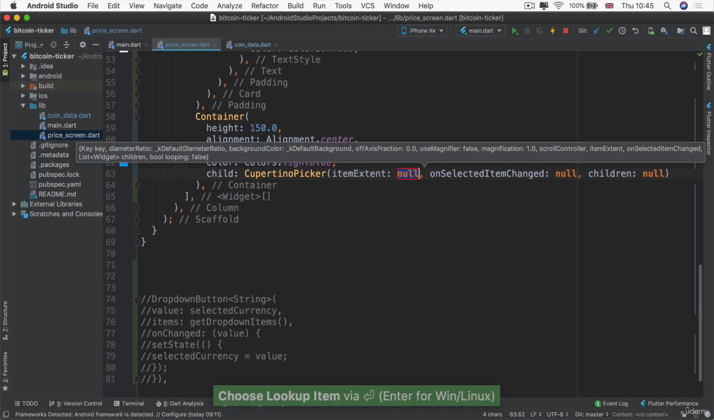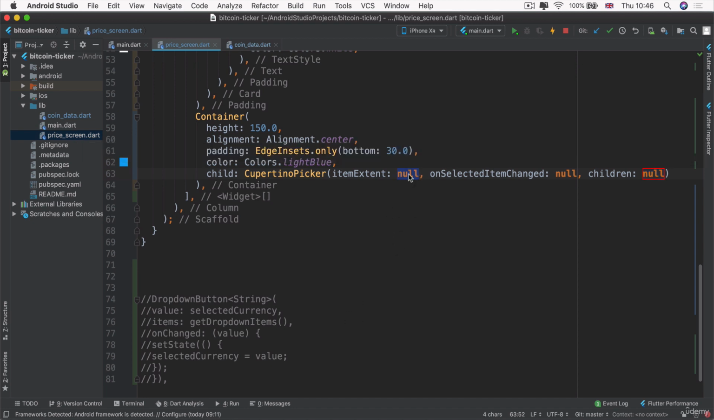So a Cupertino picker requires 3 properties to be filled: the item extent, which is the height of each of the items inside the picker, the onSelectedItemChanged, so this is what should happen when the user scrolls through that wheel and changes the selection, and finally, the children, what's going to be displayed inside the picker. So let's go ahead and fill these things out. Now, the item extent, I'm going to set to 32 pixels because I think to my eye it looks quite natural. Feel free to make it taller or shorter if you want to.